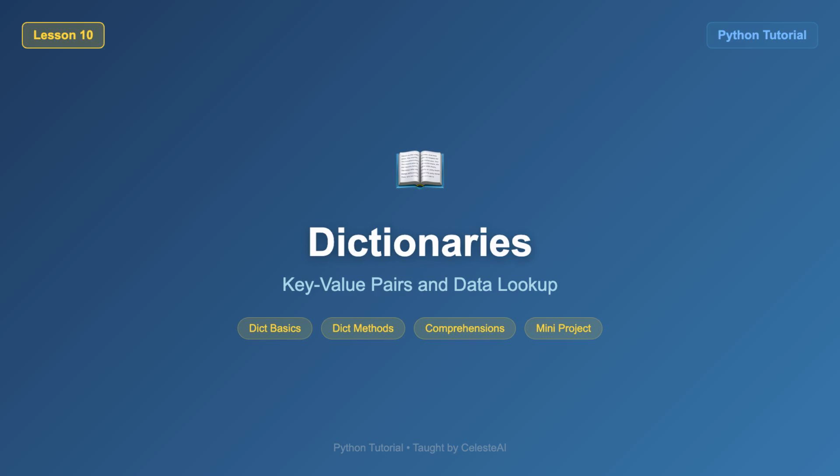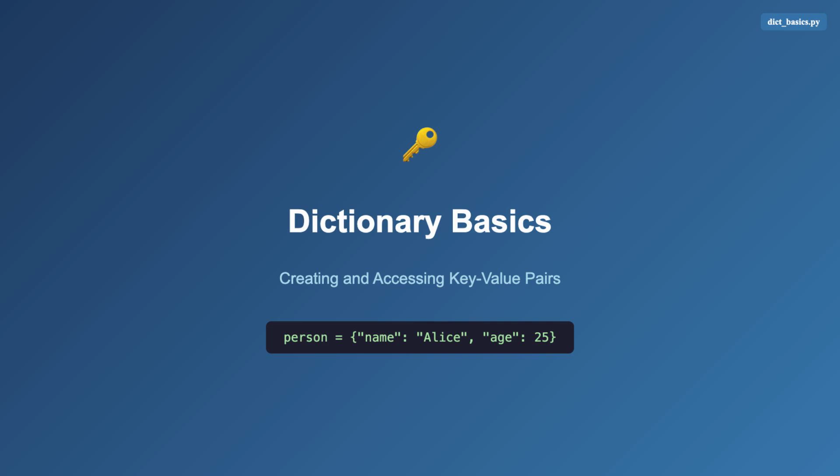Today we learn about dictionaries. Dictionaries store data as key-value pairs. Dictionaries map keys to values using curly braces. Get returns none instead of raising an error. Del removes keys and in checks membership.